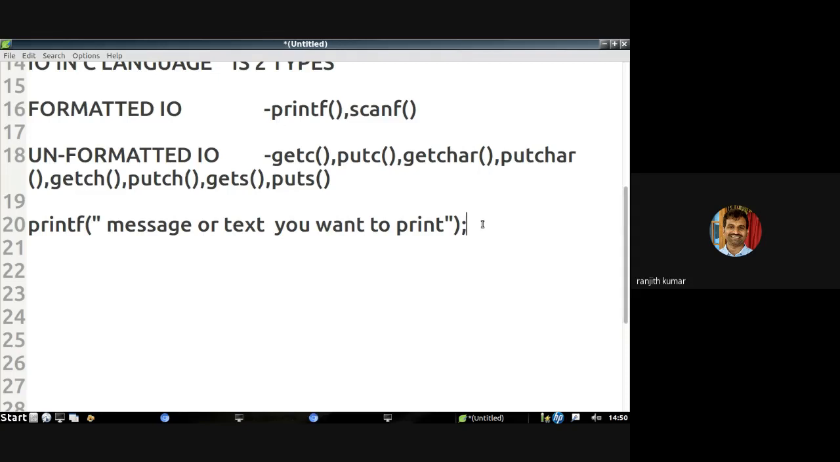One more syntax of printf is: printf, double quotations, format specifier. This is used whenever you want to print the value of a variable, followed by a comma and the variable name.